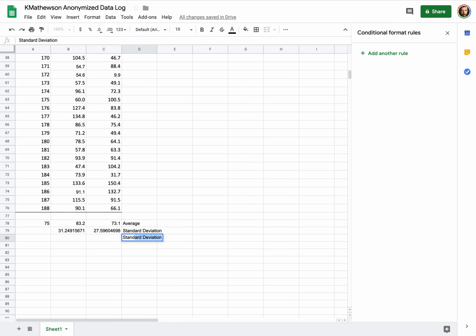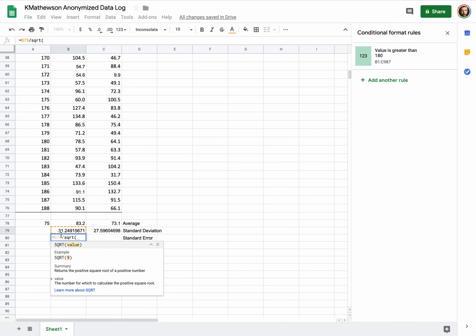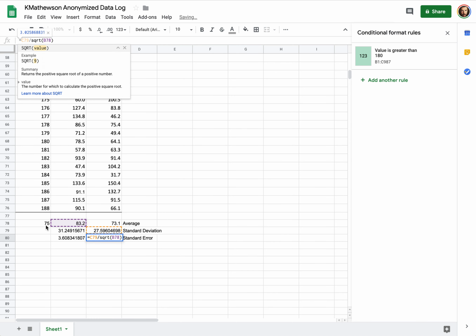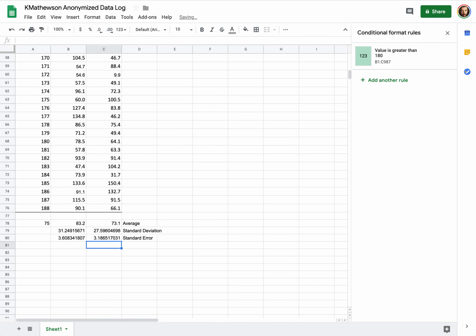So this is a statistical estimation of the error around the mean if we were to take repeated samples like we did in our class. And so we can compute that by saying that it's equal to the standard deviation divided by the square root of the number of subjects in our sample. And we'll drag that over to this one as well. Oh, actually that won't work because it's going to use a different value for the count because I dragged it over. So we're going to make this A78. There we go. So that's the average, the standard deviation, and the standard error.